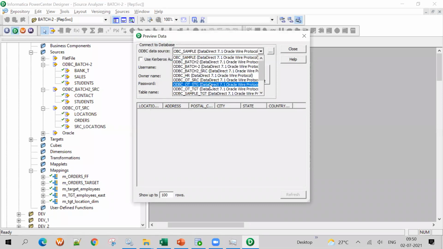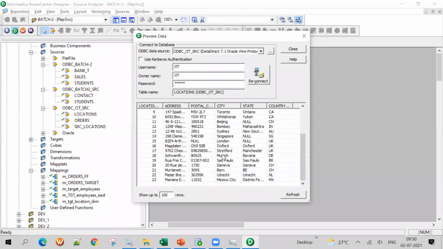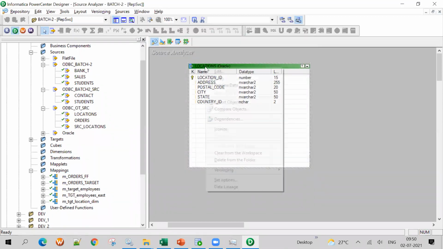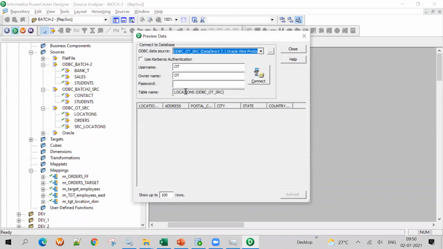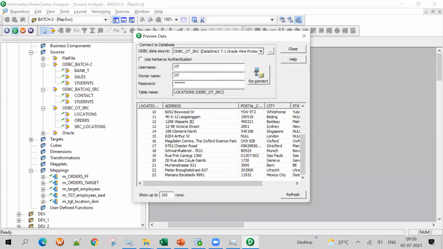Right click on it, preview data. Same ODBC, OT SRC. You connect it, OT admin. Now you can see the data by right clicking on the source table and choosing preview data. Give the password, whatever ODBC connection you select, and connect. This is how it will be. We can see all the 23 records are present.